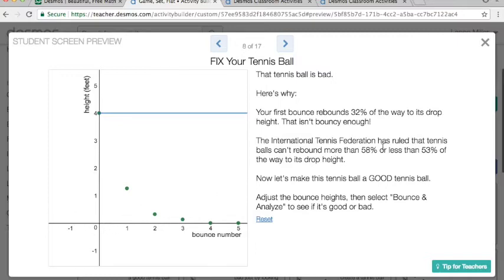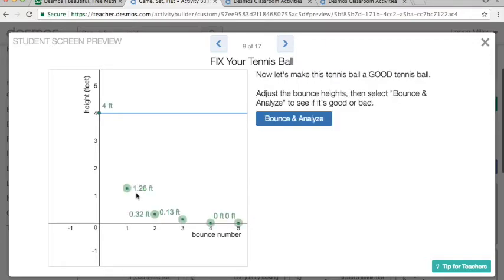And now here is where we can see exponential decay. It says that the International Tennis Federation has ruled that tennis balls can't bounce more than 58% or less than 53% of the way to its drop height. So from where it's dropped, each bounce after that has to be between 53% and 58% of the previous height. Now we have to build our tennis ball based off of that. When it's dropped from 4 feet, it has to bounce up a little more than half its way back up. And same thing, when it comes from 2.2 feet, it has to bounce a little more than half back up.